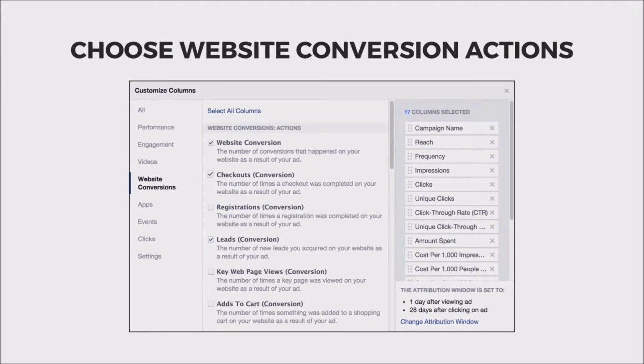Next up are website conversions. You'll likely want to know your overall website conversion number, but make sure you also break it down into checkouts and leads so you can tell the difference between your ad's effectiveness with generating sales versus simply getting opt-ins. Both are important, but if there's a wide disparity, you'll want to make some adjustments.